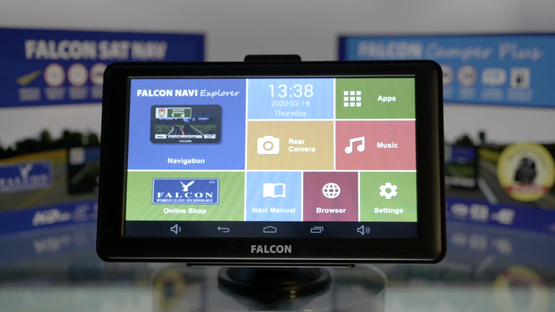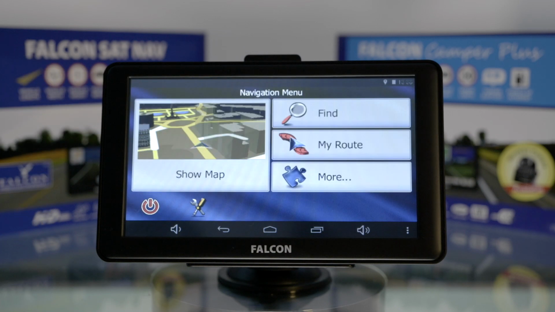Today we're going to run through the functions of the Sat Nav step by step to guide you along the way. You can see now the home page by pressing the navigation button. This will now open up your software.